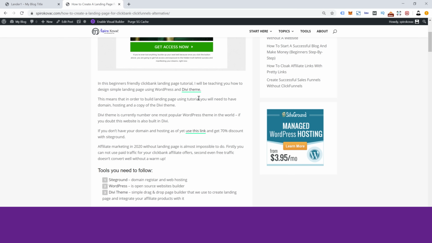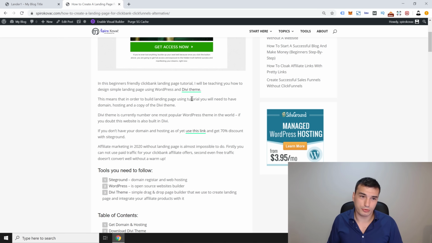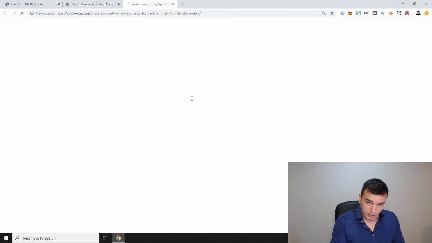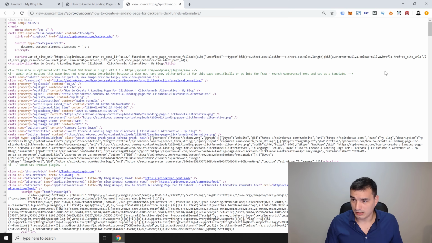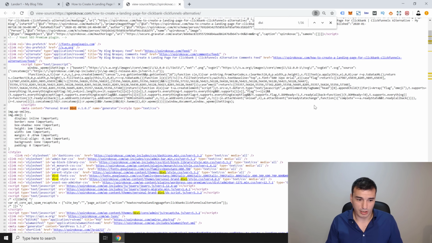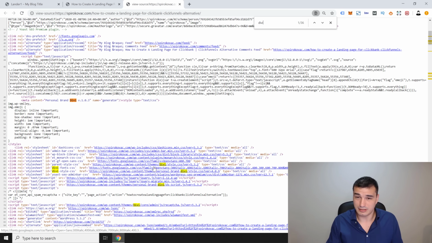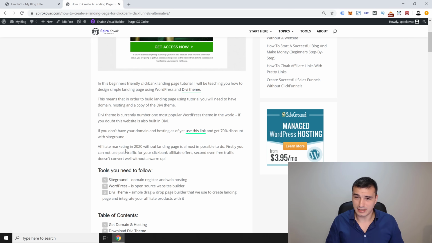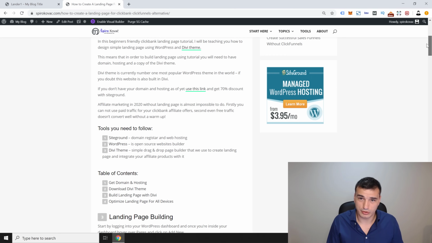Anyway, people will ask me, why are you using Divi Builder? Can't you use something else? Yes, I can. Why am I using Divi Builder? If you have any doubts, let me enter my source code and let me show you that I'm using Divi myself. My website is built with Divi, so I really believe in this theme, and I strongly recommend it, especially for beginners. So with that out of the way, let's go through the prerequisites for this tutorial.